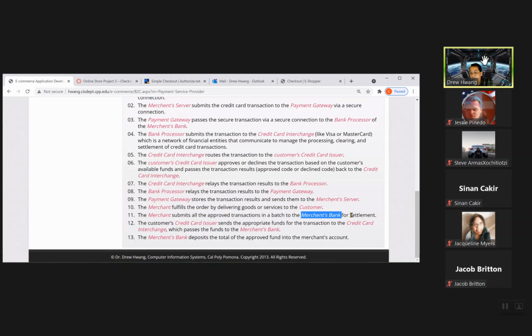Okay. For settlement, it has to be in batch. You don't want to do it every time you ship an order and turn and ask your bank, oh, give me the money. No, you don't do that. That's not efficient. You do that in a batch, usually at the end of the day. Okay. Now, if we have an account with a payment gateway, for example Authorize.net, they will automatically do that for you, once a day at the end of the day.